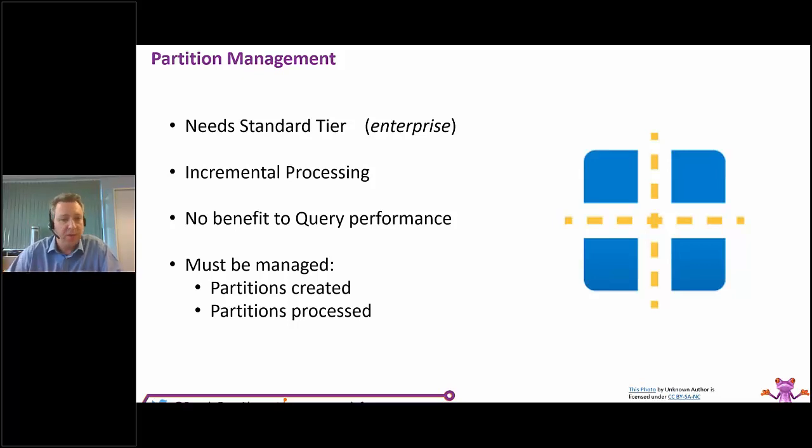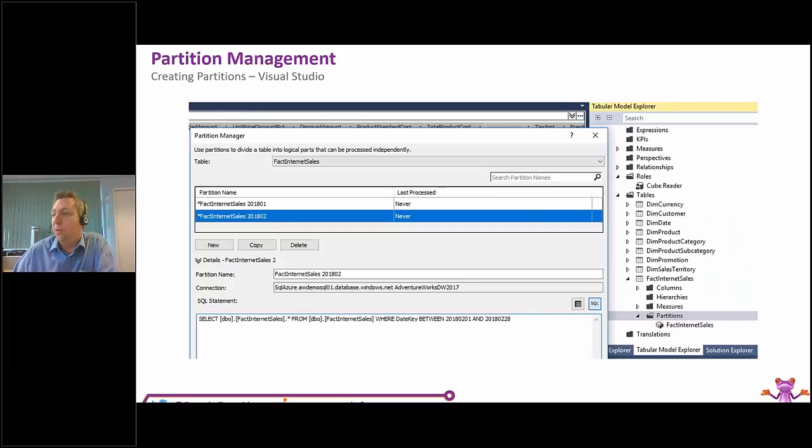In multi-dimensional cubes, it gave you query performance benefits. In tabular, it doesn't, either on-prem or in Azure. And you do have to manage those partitions. So, for example, here, this is in Visual Studio. Within our tables, every table, we've got a list of partitions, and you can just create a new partition, give it a name, and give it a query. And that query has to be explicitly specifying which date range or what other partitioning criteria you're using to make sure that data does not go into any other partition.